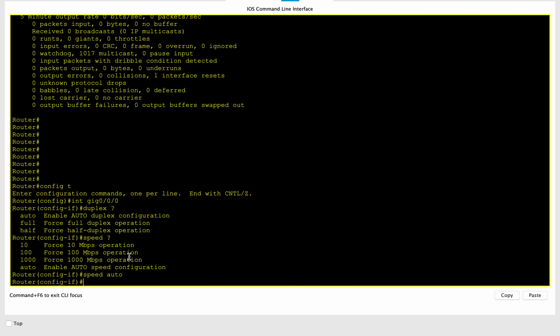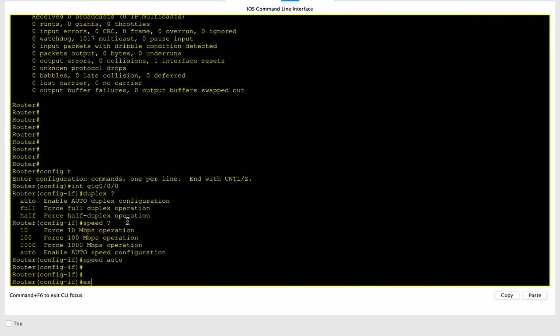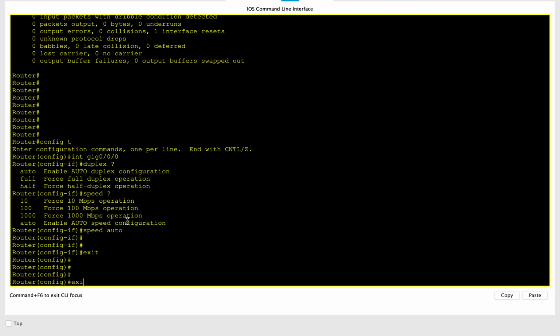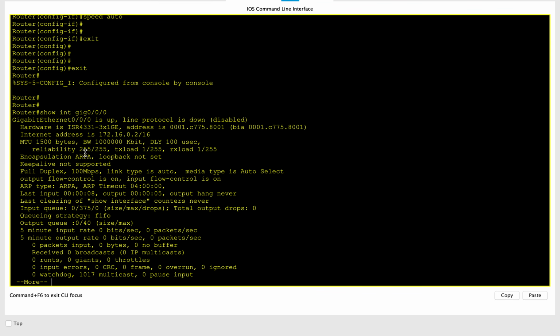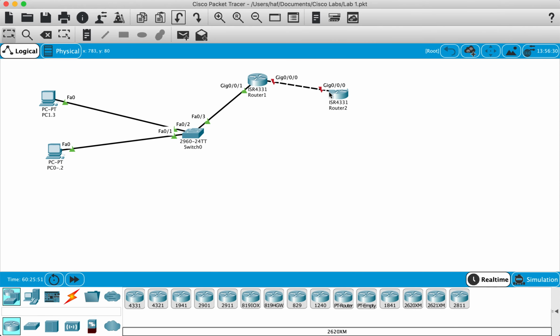So this way it will actually negotiate for whatever speed is on the other side. So exit, exit, and then let's do show interface again, just to quickly take a look at the link. Link is up right now, so let's take a look back here.